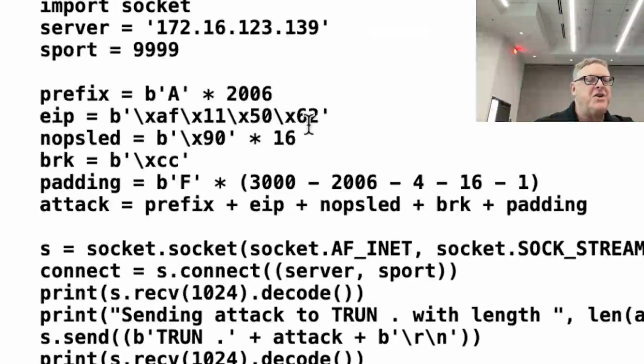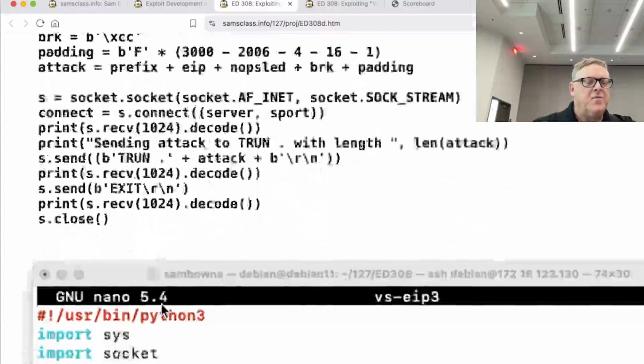So you can build the exploit. Here's the exploit, 625011AF. You have to have 2006 A's before it. Then you have a NOP sled and a break and padding. This is the prototype exploit. And so you can run it and see that it works, and it is pretty cool.